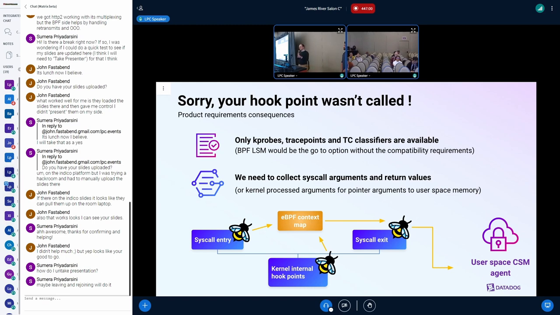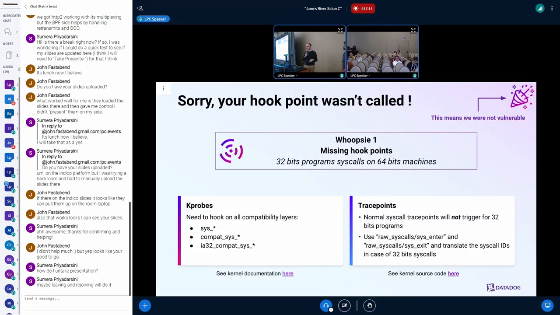And all of this is aggregated into an eBPF context map, and essentially we send one final event on SQL exit. This will have consequences in the future, good and bad, but it's important to understand that this is basically how the solution works. All right, so let's go.